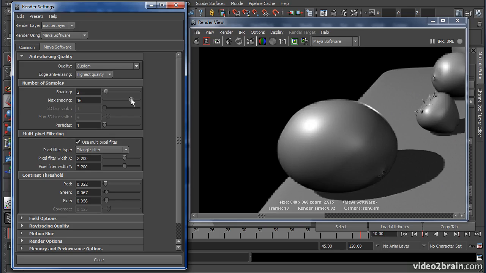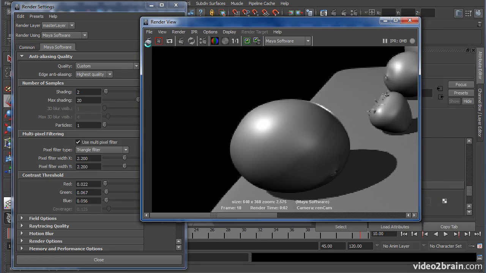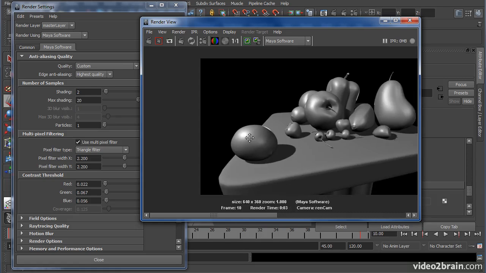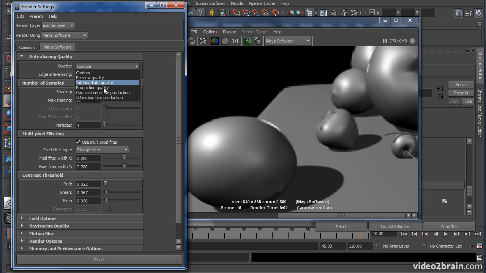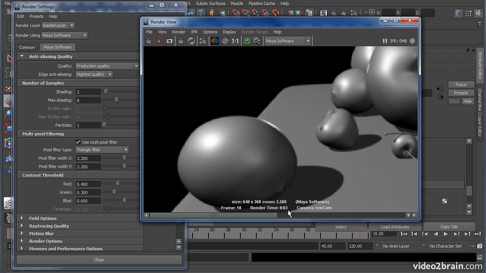If we turn the max sampling up to a much more ridiculous number, we'll run into much higher render times for a better result. As you can see, when I'm zoomed in, we can see a little bit in the shadow here between our ridiculous sample and our previous, which was set to production quality, which had a max sample of 8. So the difference is a little bit negligible, but we incurred an extra second of render time.